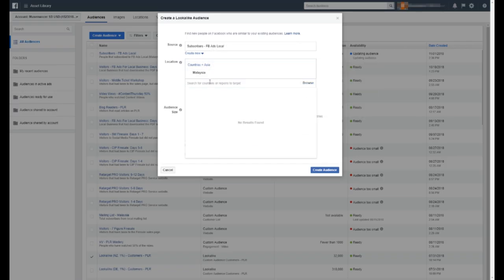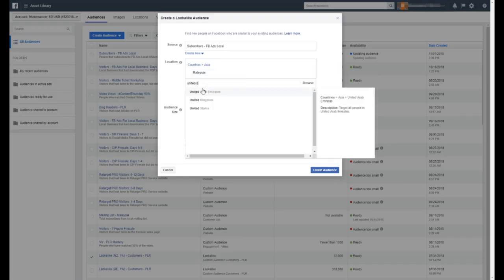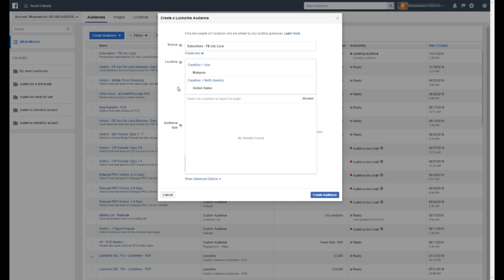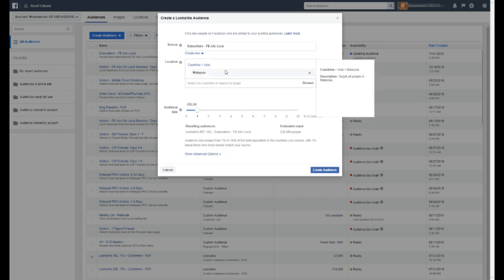All right, next time if you want to find similar people like that in other countries like United States and all that, you can go ahead, but I recommend you just put one country over here and no more than that. So if I do this, for example, all right, please don't do this. Okay, this is not the way you should do it. Just keep it to one country.